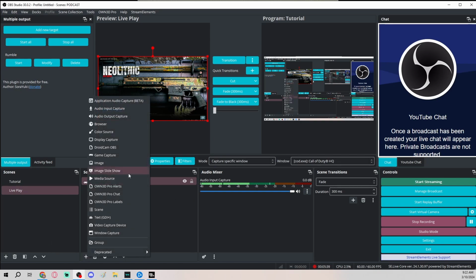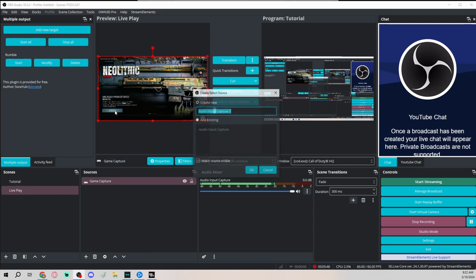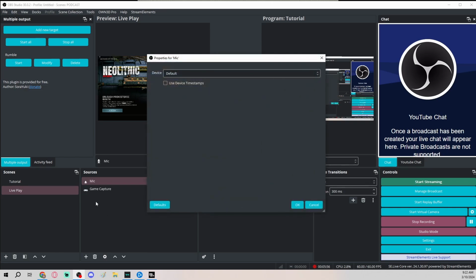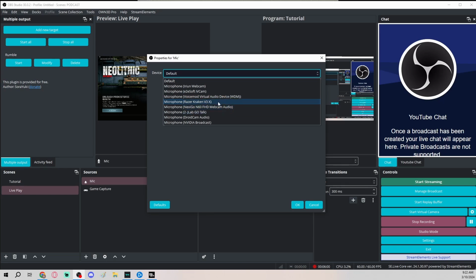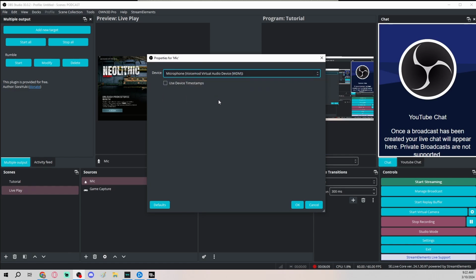Okay, so let me add so you guys can hear everything as we go through. An audio input capture onto the screen as well. You can name these whatever, audio input capture or whatever, but we'll call it mic. You'd add that device, and you come in here, you add whatever you want. So in my case, I use microphone voice mod virtual audio because I use the voice mod for the clear voice, and then you can use it to do double effects.